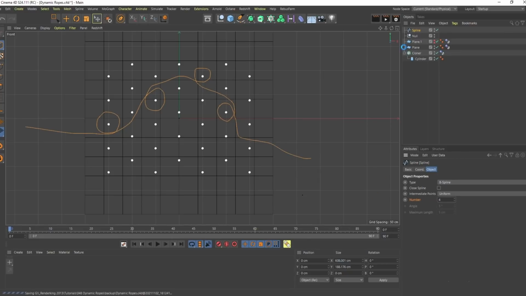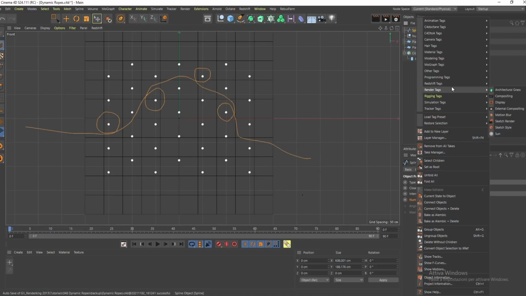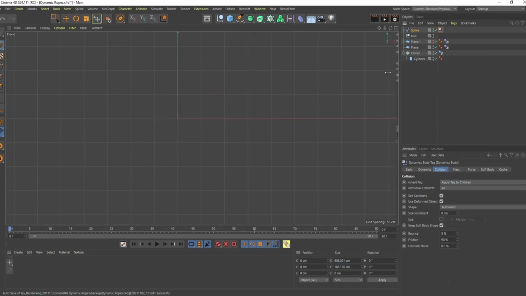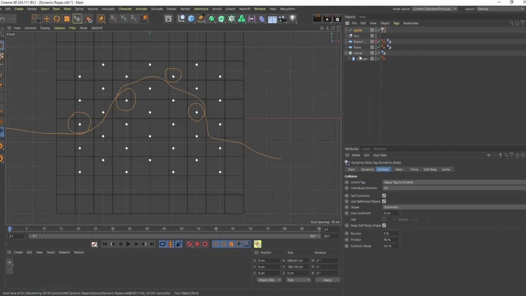All right, now let's right click on that spline and add a soft body dynamics tag under the simulation tags. And this is one thing that we wanted to make sure you're aware of, that you can add a soft body tag onto a spline and it reacts really well to the dynamics engine in Cinema 4D. All right, so let's make some tweaks to that tag.